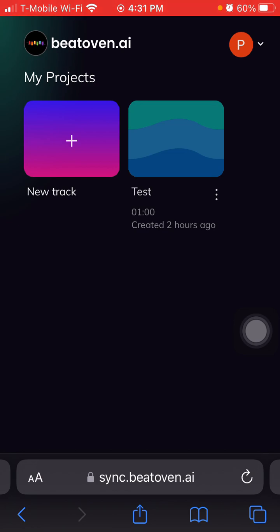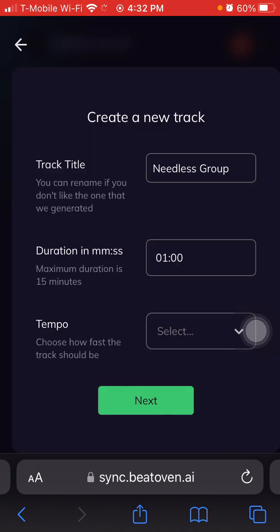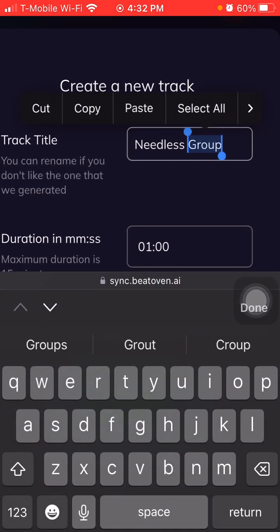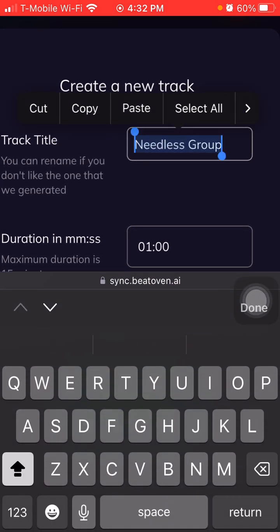Once you sign up, you can click new track. We have the option for a track title and duration in minutes and seconds. The maximum is 15 minutes, which is definitely a plus when you compare it to MusicGen or to my last review of Waveform. So let's title this one AI Wonderland because that's the name of the channel.